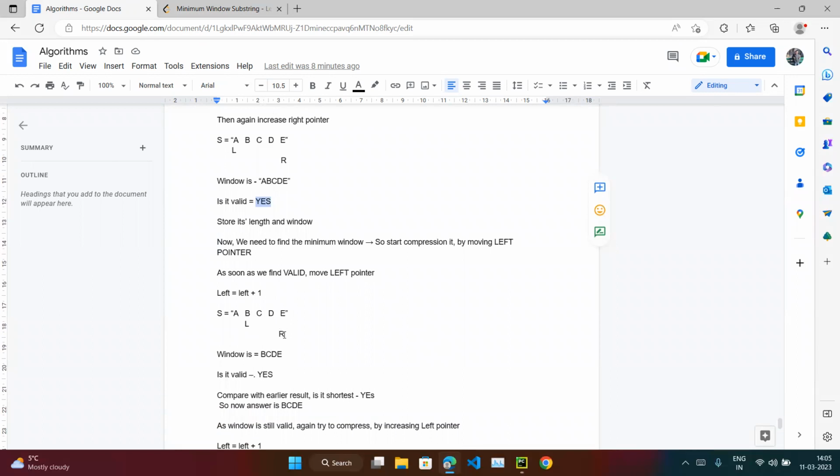So BCDE, is it still valid? Yes, it is still valid. So our solution is BCDE. Is it less than the earlier solution? Yes, it is less than the earlier solution. Less means in length only. So BCDE is the current answer. Then again we compress it because it is still valid. How to compress? Just move the left pointer.